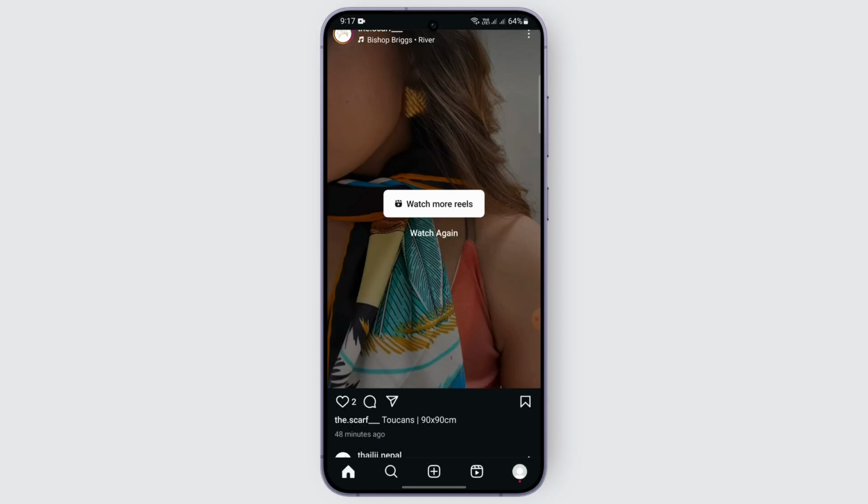In this video, we're gonna look up a method on how we can share our reels on full screen on Instagram. So without any further delay, let's get begin.